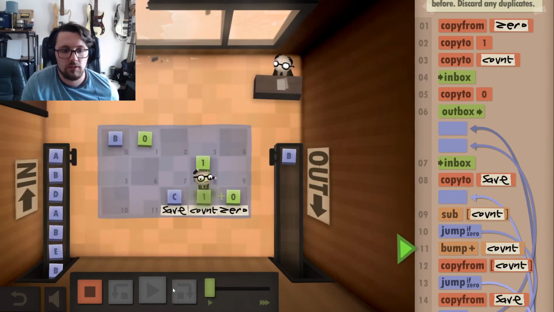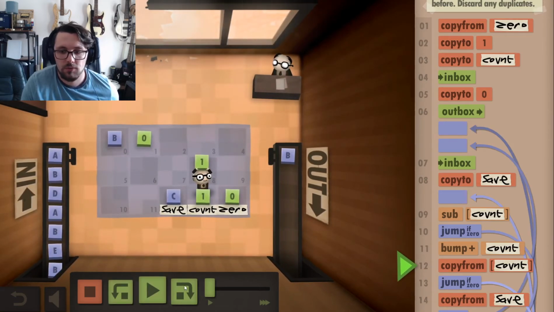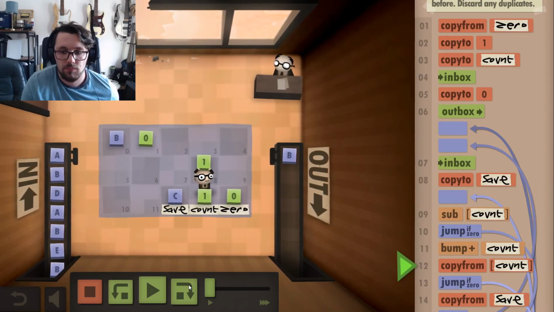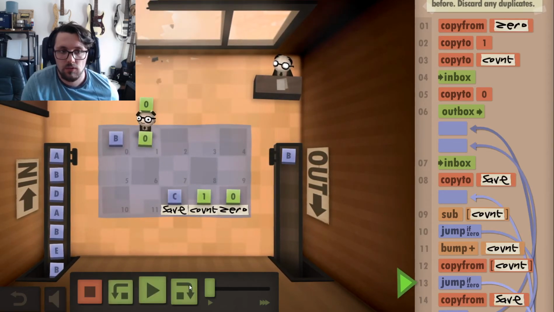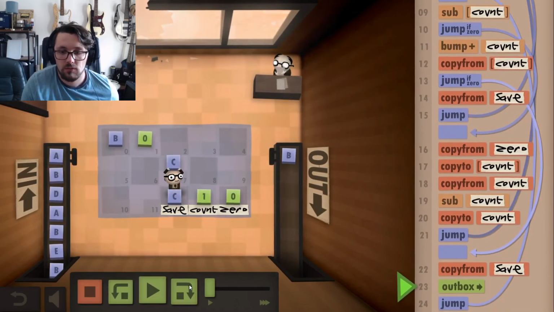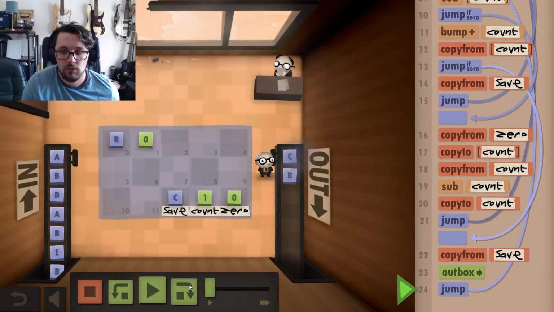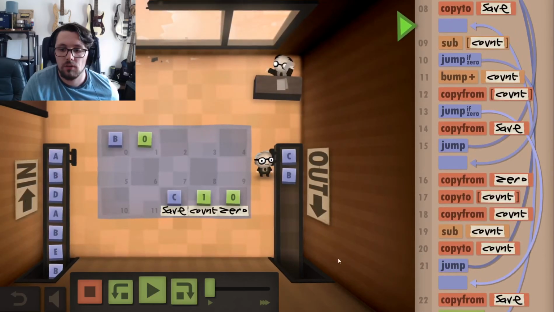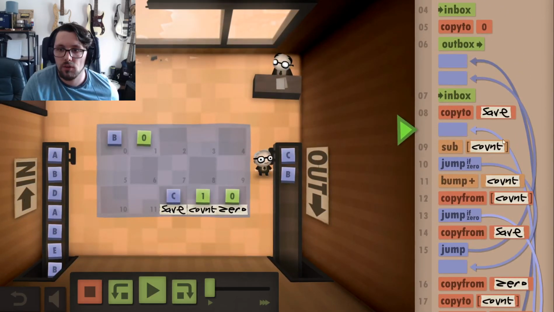I want to look at this step by step. Bump count. Copy from count. It's a 0. We're going to copy from save. Outbox it. Go back up here. Oh, I put that in the wrong place. Did I?